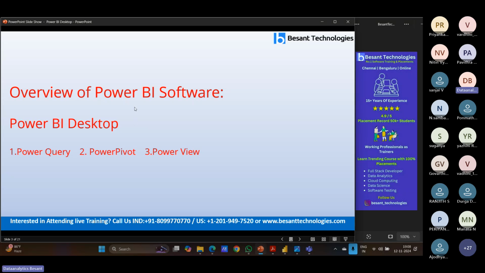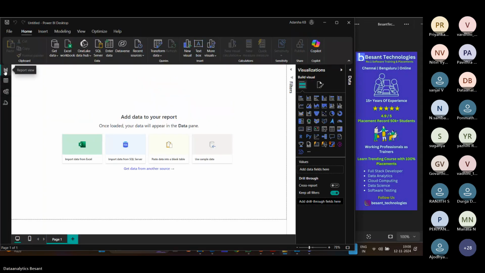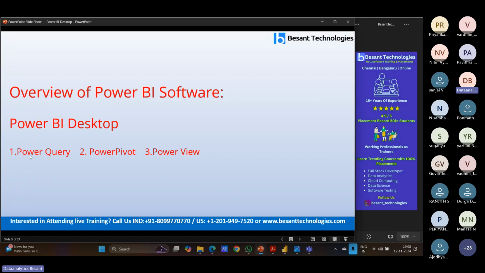In the Power BI Desktop software, we have three views. One is Power Query, next is Power Pivot, and next is Power View. Okay. So we have three things: Power Query, Power Pivot, and Power View, which is nothing but, when you open your Power BI Desktop, we have something on the left side called Report View, Table View, and Model View, right? So the background operation that is happening, that is called Power Query, Power Pivot, and Power View.